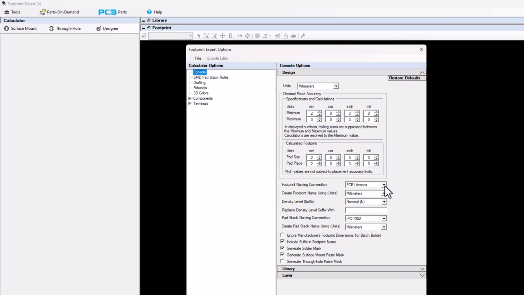For the footprint naming convention, you could use the IPC 7351B, which was released in 2010. It's 14 years old. It's a very minimized naming convention. It doesn't include thermal pads or terminal leads. And 7352 does contain thermal pads, but it doesn't contain terminal leads. And this PCB Libraries naming convention includes everything for the footprint name.